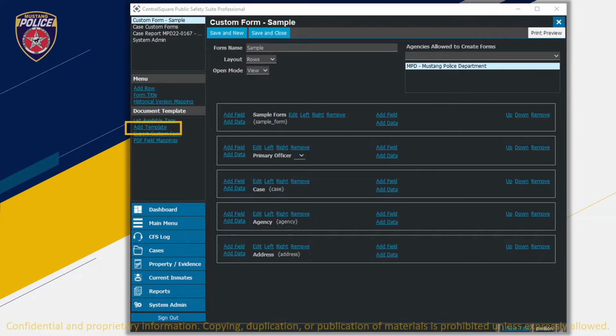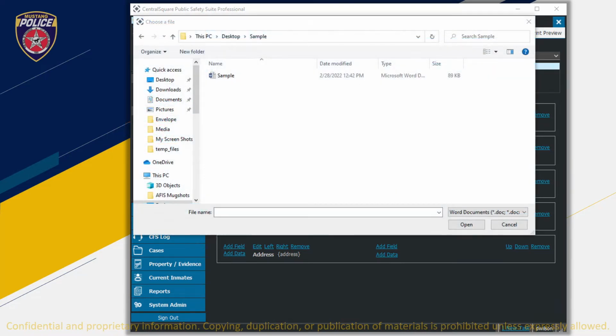So here's a custom form that I've made. I haven't done anything really fancy with this. It's case, agency, address. I've got a title in here for no reason, and I've got an officer drop down. So if I add a template, and my template's going to be sample Word file.